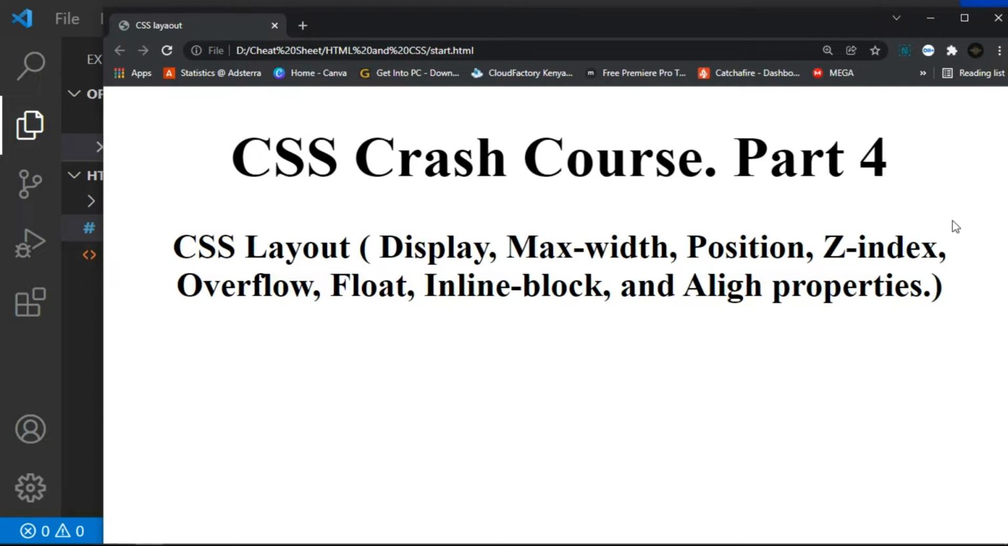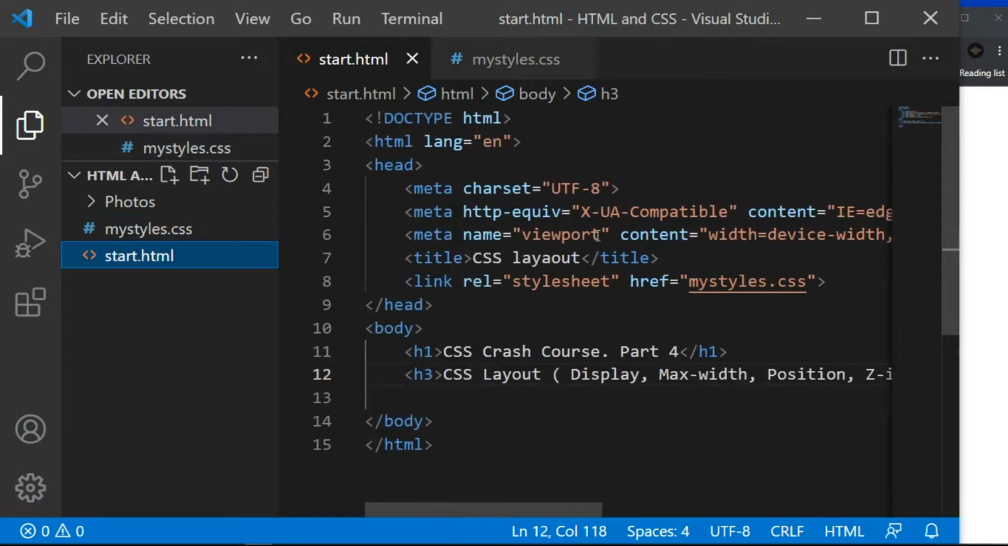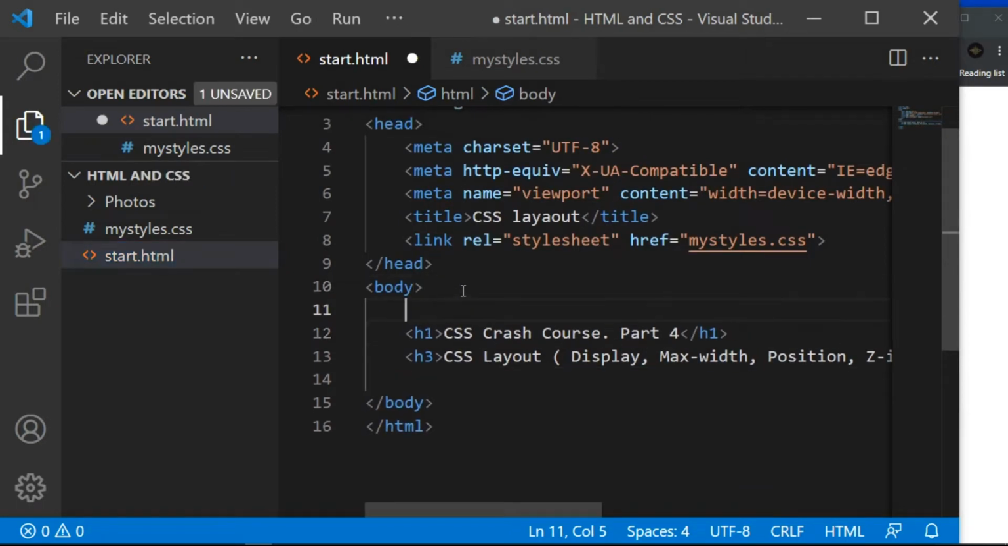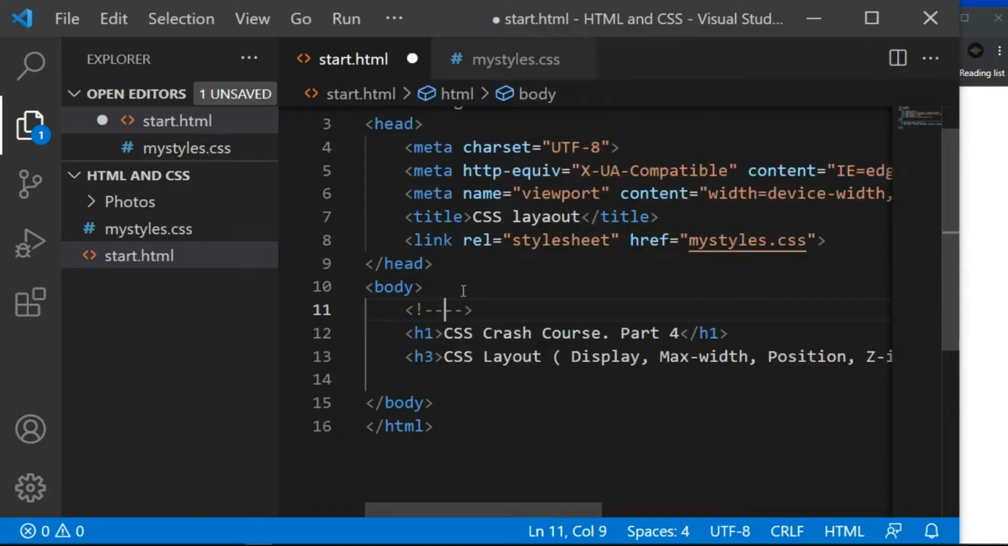So with the CSS layout, we are going to begin with the display. So the display property specifies how an element displays. The major ones are the inline and the block. So let me create some comments here. With the HTML I forgot to add some comments, so it's good to always have your comments. With the HTML you just write the angle bracket for less than, and then you put the exclamation mark, and then you type 2 hyphens, and then inside here you write your comments like headings.